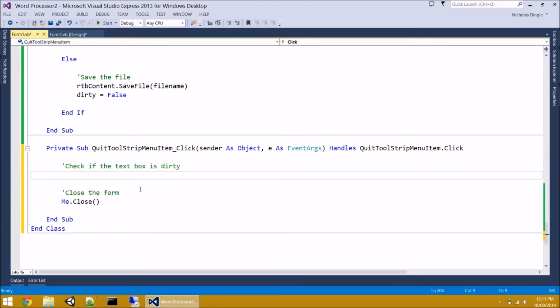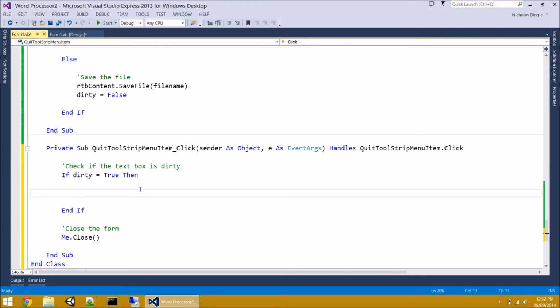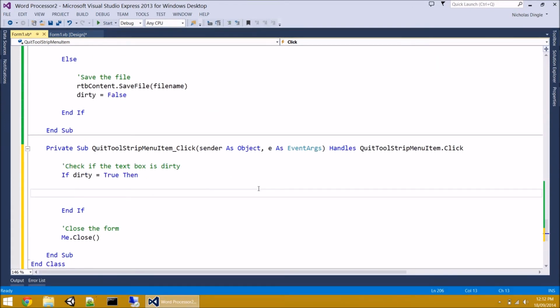And this is the whole purpose of having this dirty variable. That's the whole reason we have it. So if dirty equals true, then we have unsaved changes. Okay, so we're going to have a dialog pop up and say, do you want to save your changes, yes or no? If they select yes, then we save them for them, okay, using our save button just here. Otherwise, we just close the program, okay, just let them close.